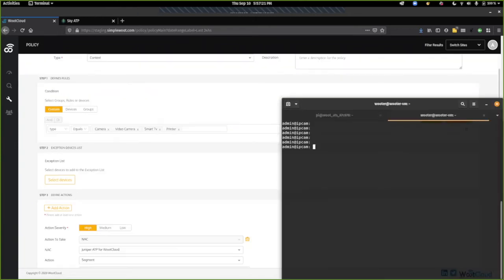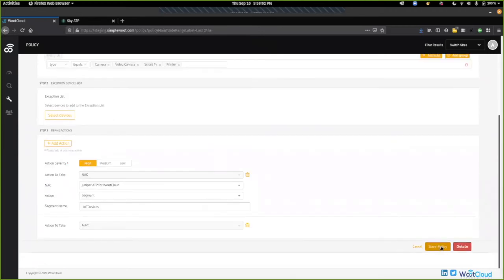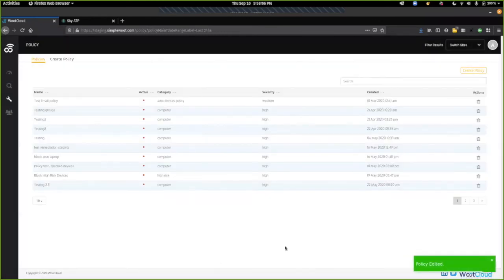In this example, we are going to attempt an SSH connection to a camera. You will see that the connection is refused by the camera, which indicates that the SSH traffic was able to go through the firewall because the policy rule was not active inside of WootCloud. We'll go back into the WootCloud interface, and this time we will activate the policy rule to block SSH traffic to the IoT camera.